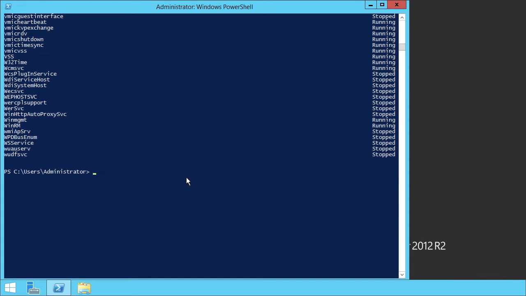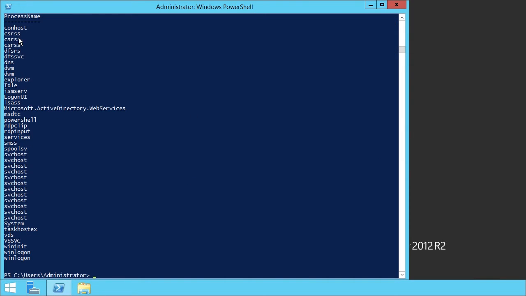Now let's go take a look at another commandlet that we are very familiar with, the Get-Process commandlet. And on this one, I only want to see the name of the current processes that are running. So I can type in process name, and it's going to list the names of the processes that are currently running.